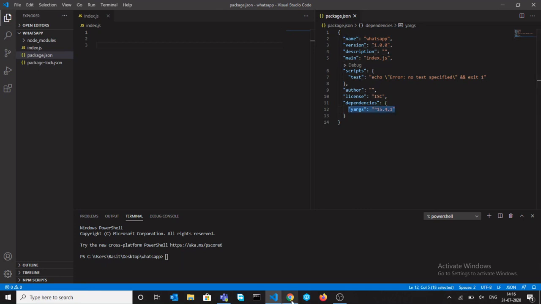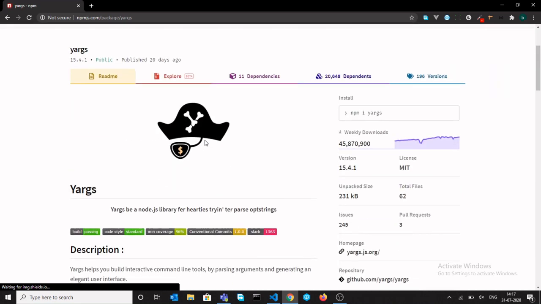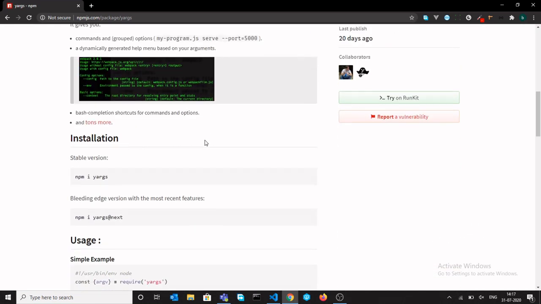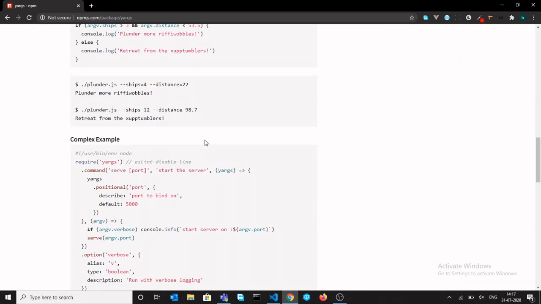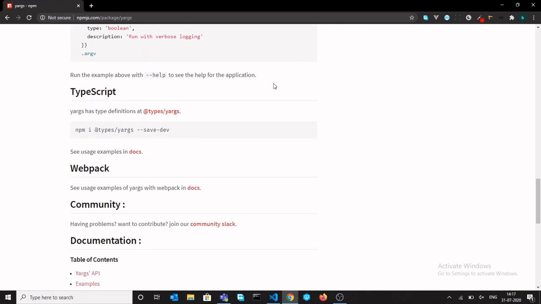So what's Yargs? Let's Google it up. Yargs is an npm package which basically lets you pass on command line arguments when you run your server in the Node application. You'll get it as soon as I start typing the code. So I think we should get started.